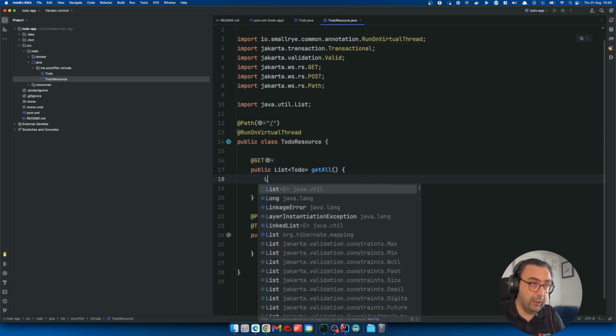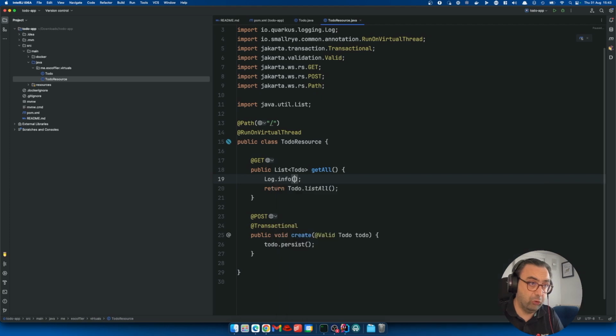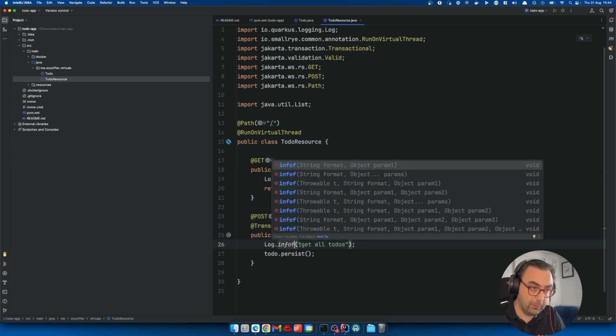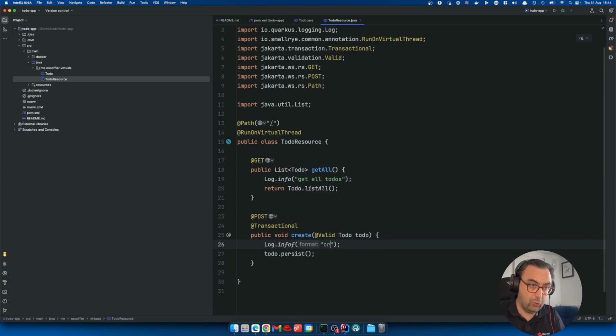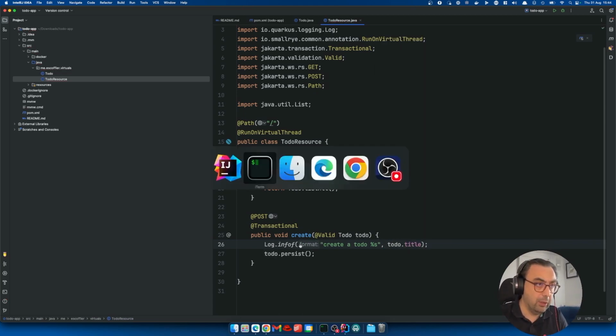Before running it, I just want to do some logging to be sure that we are called on a virtual thread. Get all to-dos here and here. Create a to-do. Title. There we go.